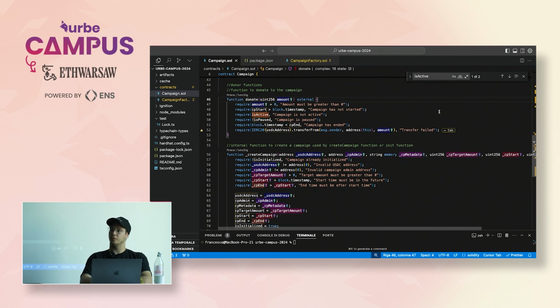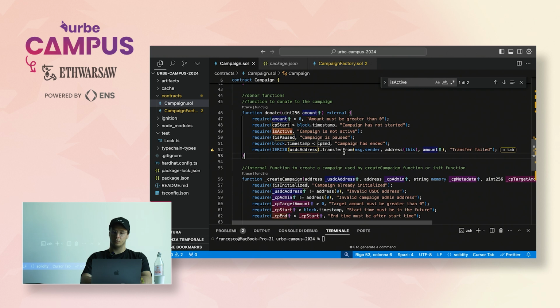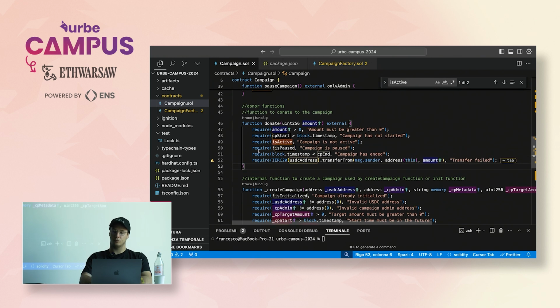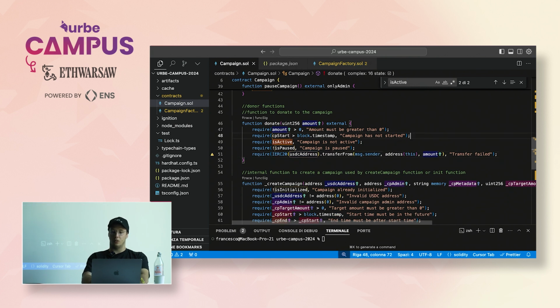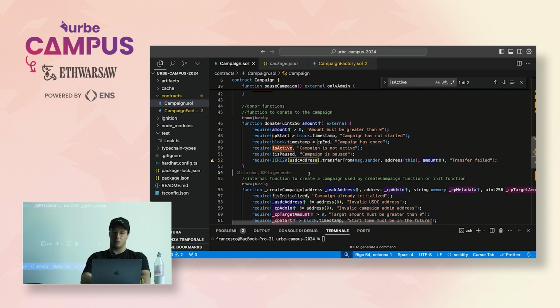Does it happen anytime? Because I cannot read from here. It should check if it's after the start and before the end, right? Yeah, so we can put it. I'm sorry, I'm a bit short-sighted. It's okay. So here the requirements are amount greater than 0, start is reached, end is not reached. We can delete the is active.